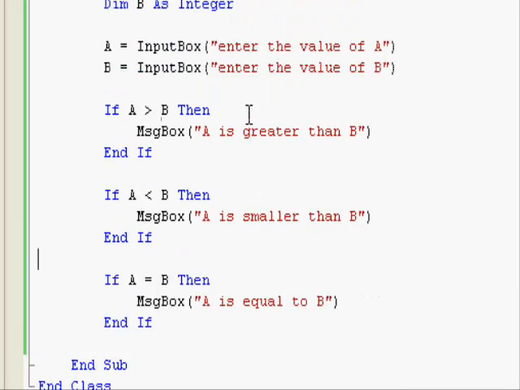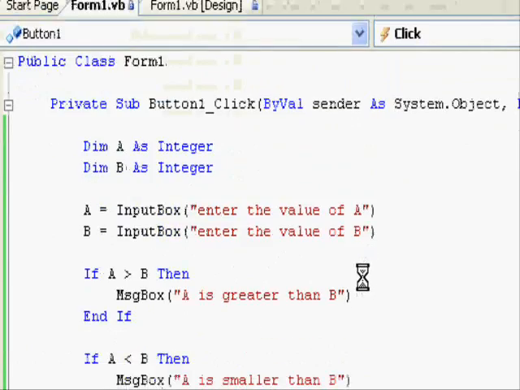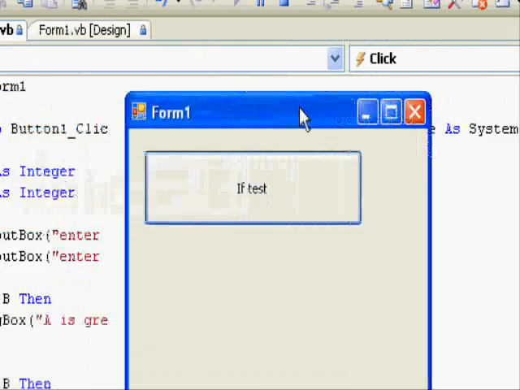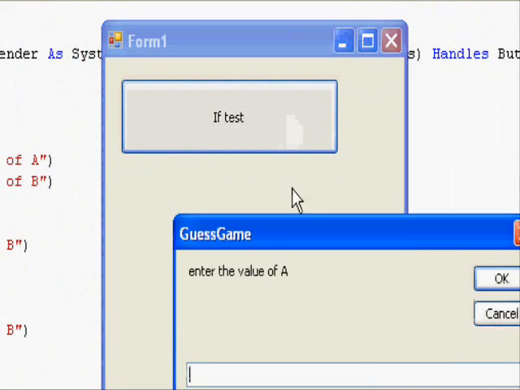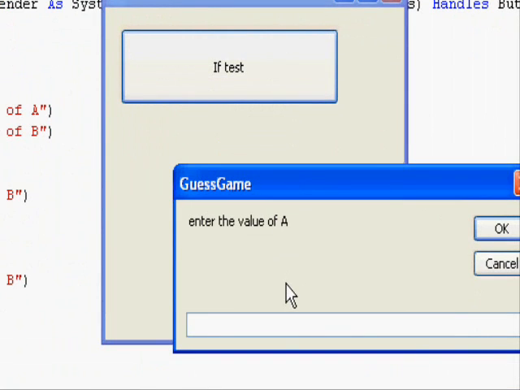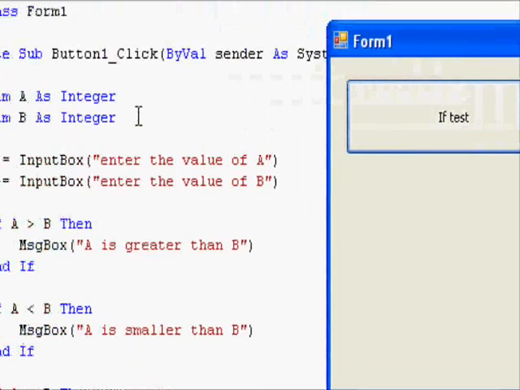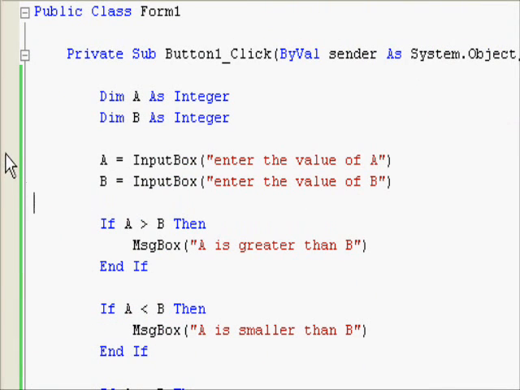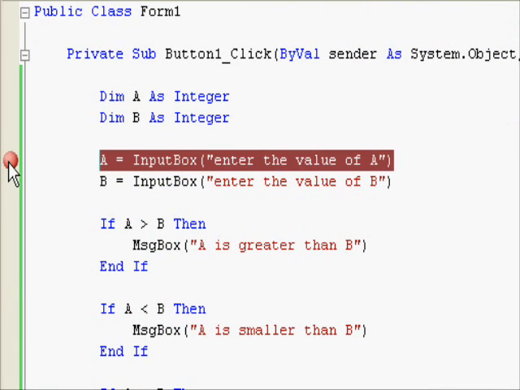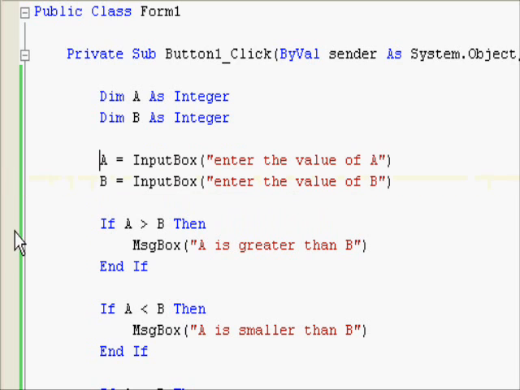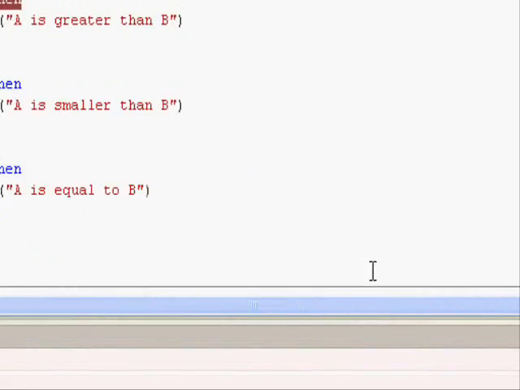So let's test this application and press the if test. Let's use 20. Let's use 10. Now you can see a is greater than b. Okay, to make it more clear, I'm going to trace into the program. I'll put a breakpoint right here. Or maybe it's better here because we want to read the numbers and just stop on the if part.